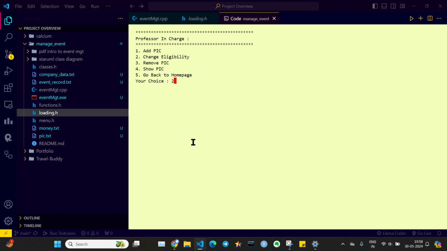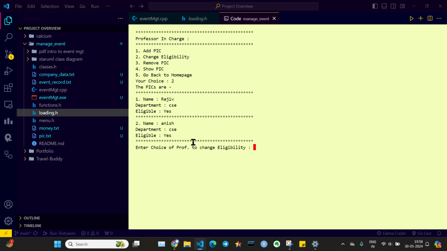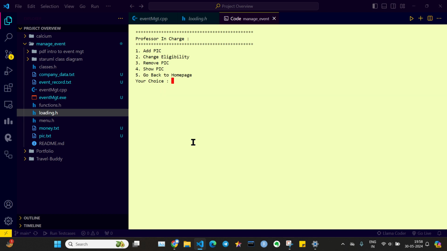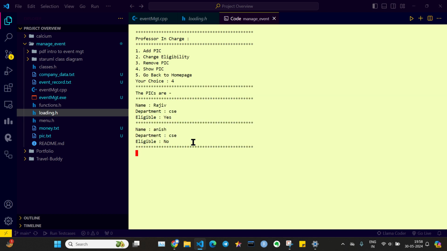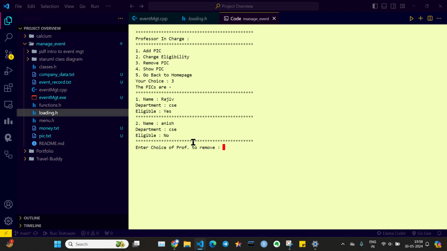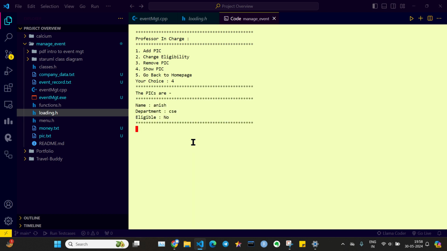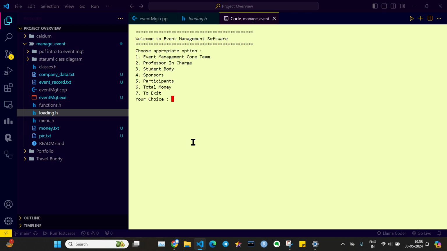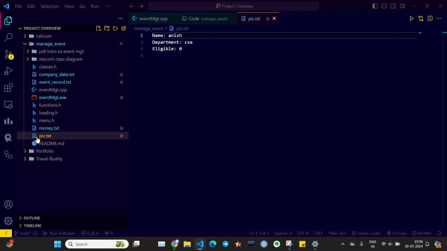Now, if I want to change the eligibility of, let's say, Anish, then I would press 2. Then again, I press 4 and I would see that now he's not eligible. I can also remove a professor. For example, now I choose Rajiv to be removed, so I pressed 1. Now, again, if I show, then this. Now you see, if I go back to the home page and then press exit, in my professor in charge.txt I would have only one professor.